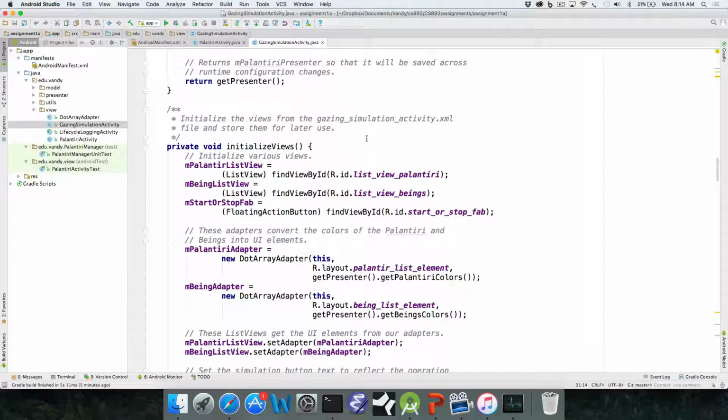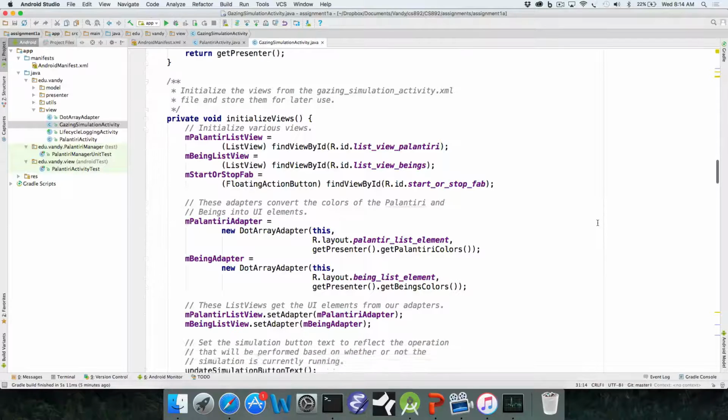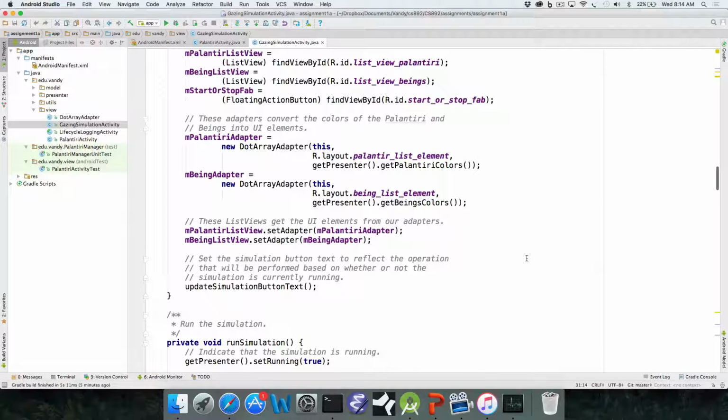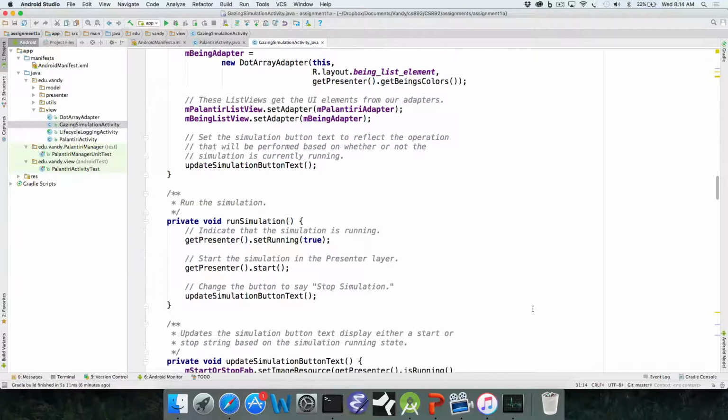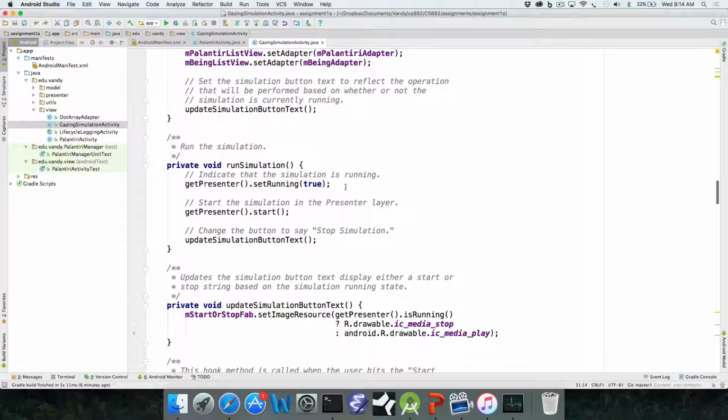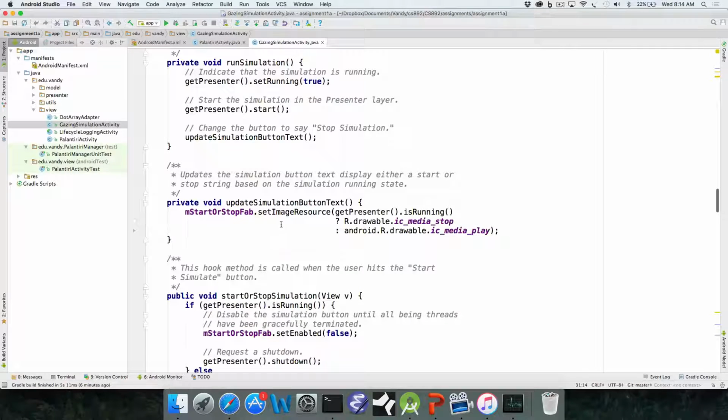Here's initialize views. It sets up all the various views, sets up the adapters, and then updates the simulation button text. That just changes it to say stop simulation versus start simulation, or more specifically, it changes the floating action button icon. When run simulation is called, we tell the presenter layer that it should be running. We start the presenter layer, and then we update the simulation button text to basically use the icon for stopping the simulation. Here's how we toggle these things.